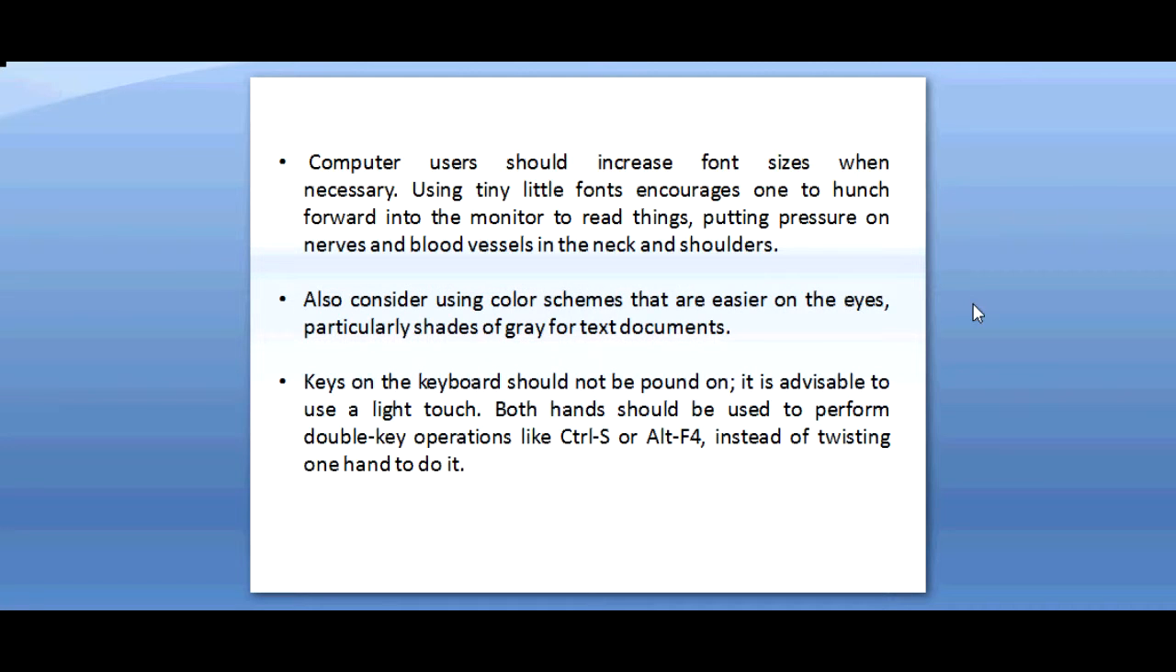Computer users should increase font sizes when necessary. And also, the right color should be used, especially colors that are easy on the eyes when viewing or working on the computer. Keys on the keyboard should not be pounded on. It is advisable to use a light touch. Both hands should be used to perform double key operations like Ctrl X or Alt F4 instead of twisting one hand to do it.